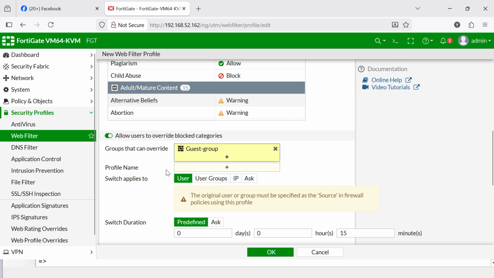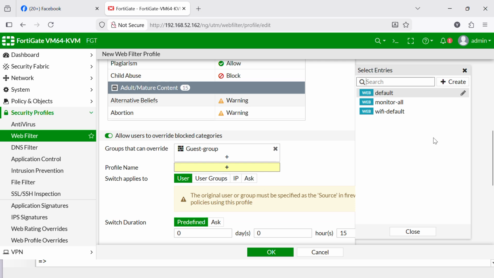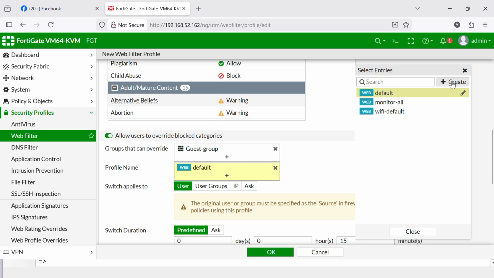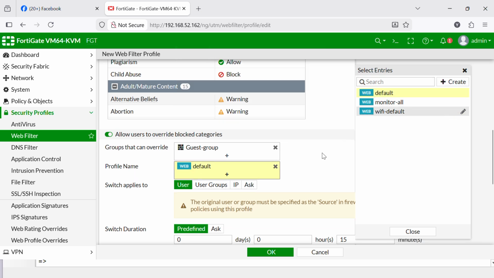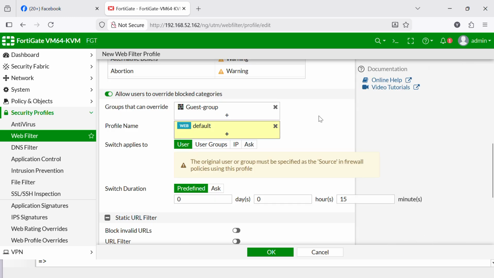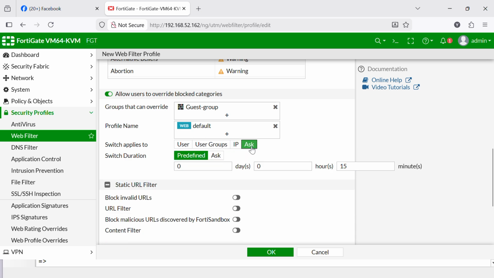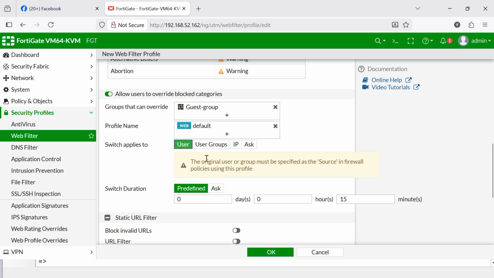Okay, and this one is the profile name. There are three default profile names, but I will select web default, and also you can create your own. Okay, then close. Here there is a switch applies. Then you can select a user group or ascii. Then I will select ascii.